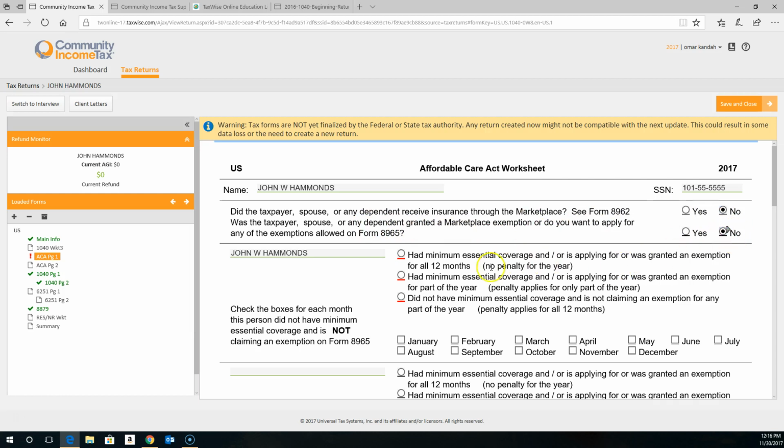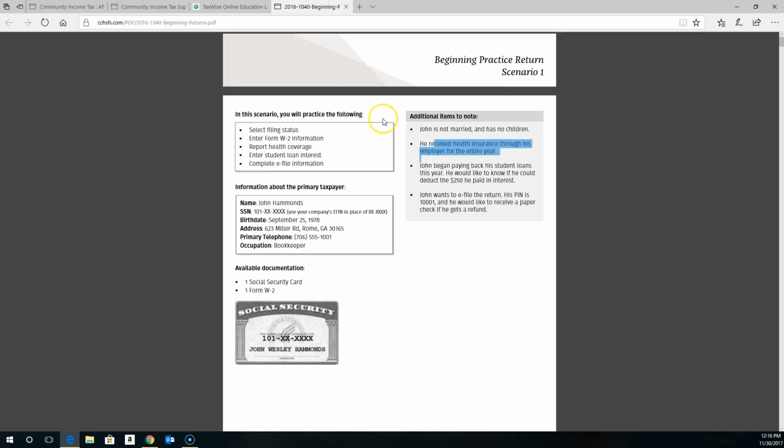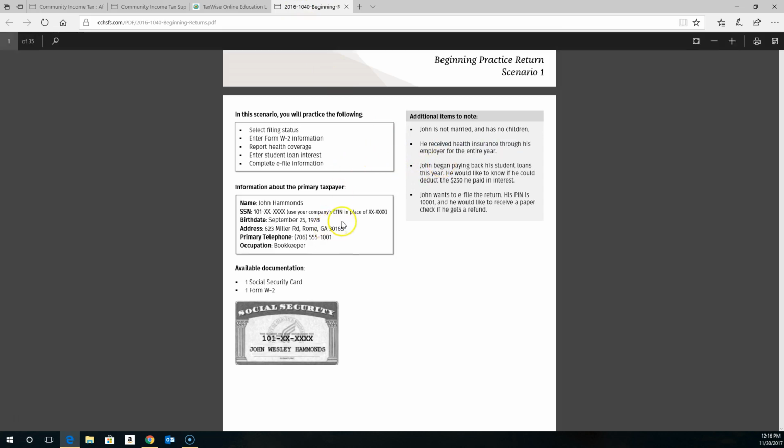No. And they had minimum insurance coverage all 12 months. So once I check these boxes, now it turned green, it's complete. We can go back to our scenario. What is left here?